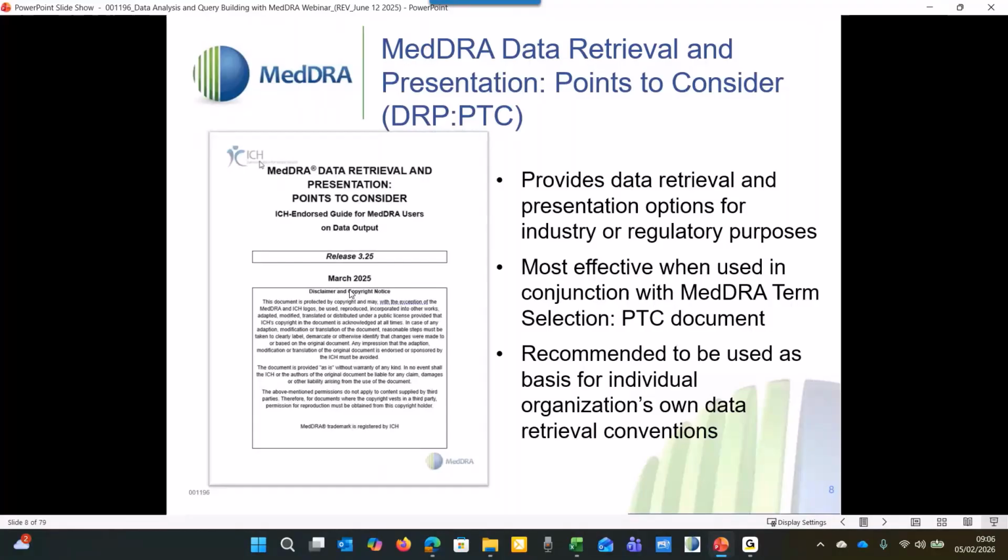The document is most effective when used in conjunction with its sister document, MedDRA term selection points to consider. That's the one that people are probably more familiar with. It's a coding guidelines document. And it's logical that if you don't organize your data systematically using consistent coding conventions, then it's going to be more difficult for you when looking to retrieve or see patterns in the data. So that's what we mean by saying that this document should be used in conjunction with the coding guidelines in the points to consider document.